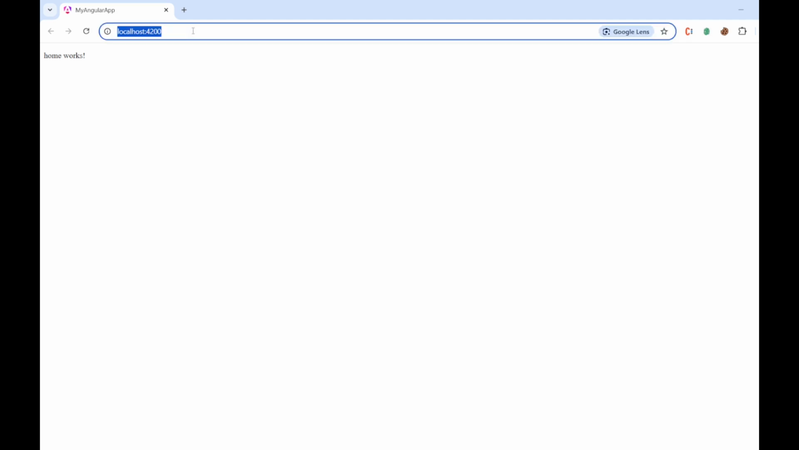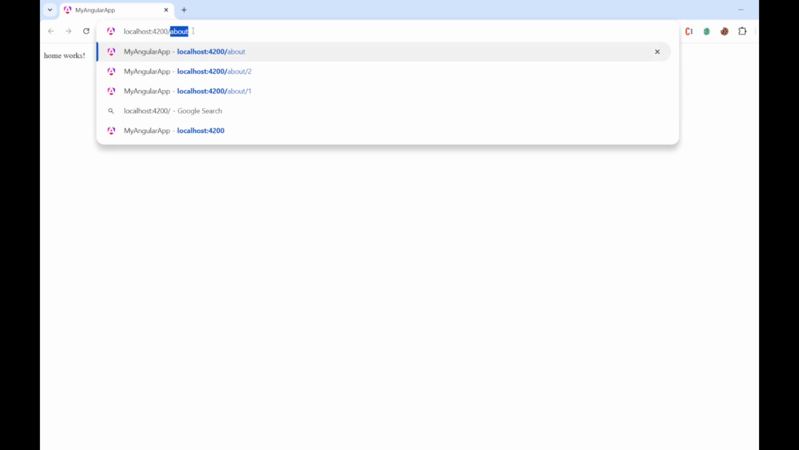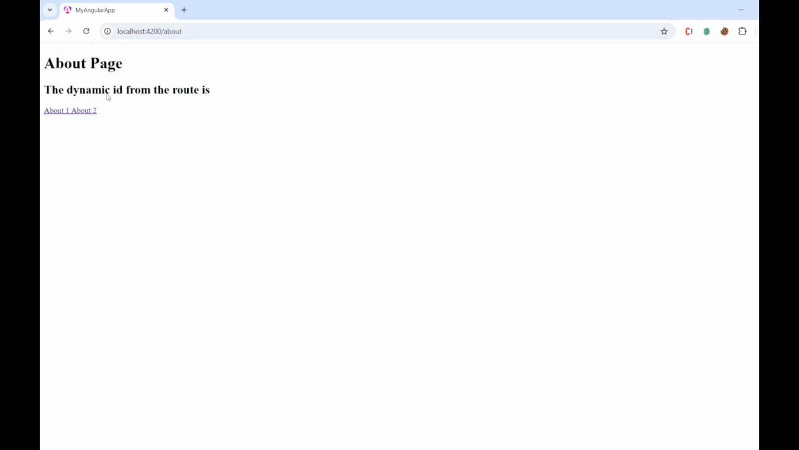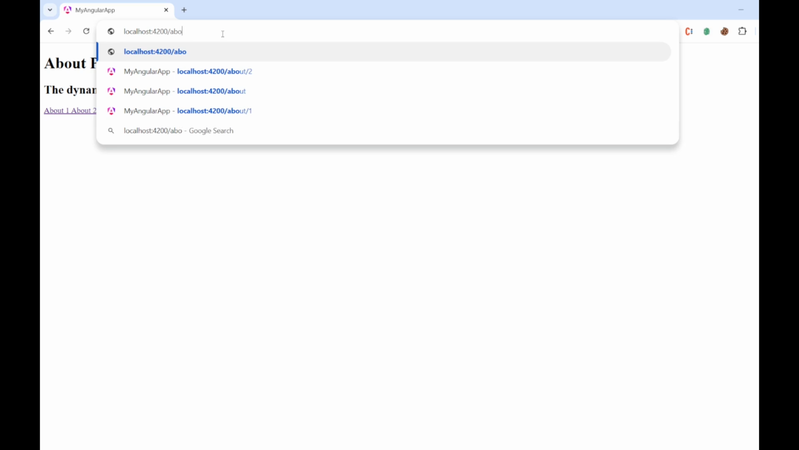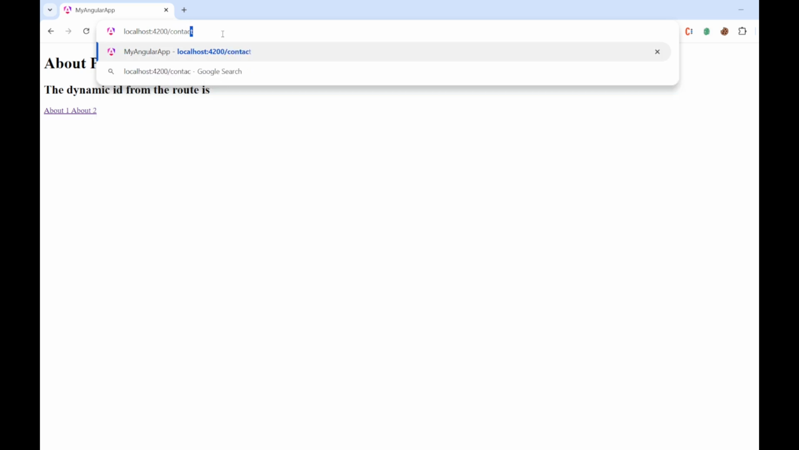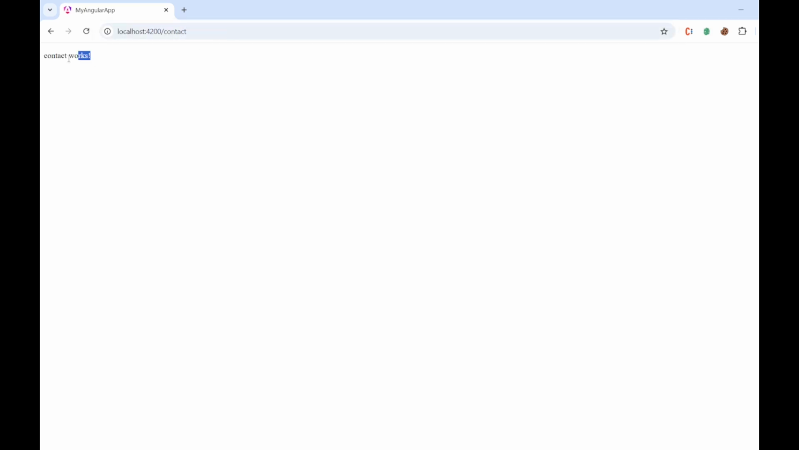So here it is showing home works. It is showing the home component at the root URL. When it goes to about, it is showing the about page. And when it is going to contact, it is showing the contact component.